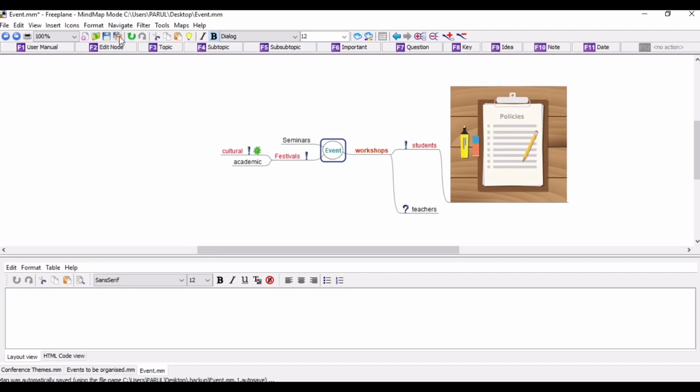These are the options of saving. This is an option of opening a new folder, undo, redo. If I want to cut certain portion, we can do that, right? If I want to paste, copy, this is adding a node.